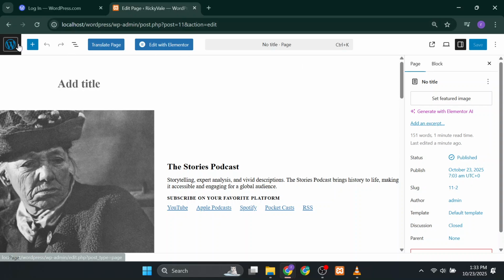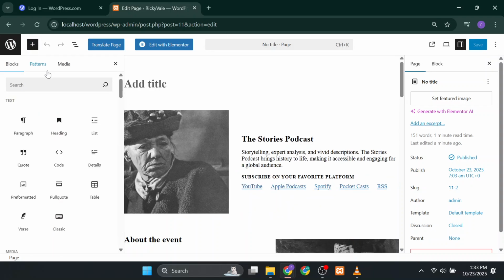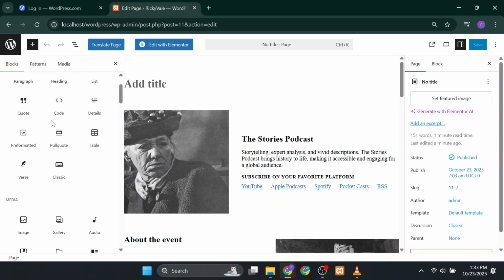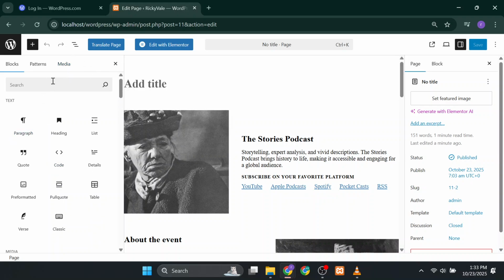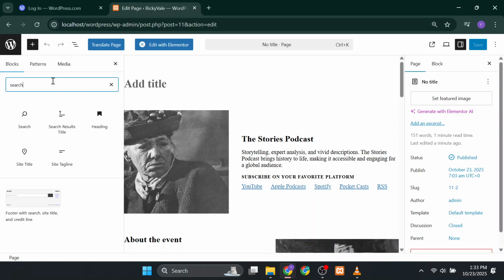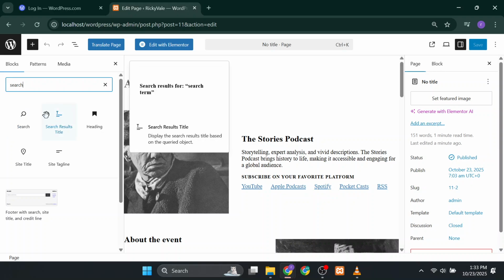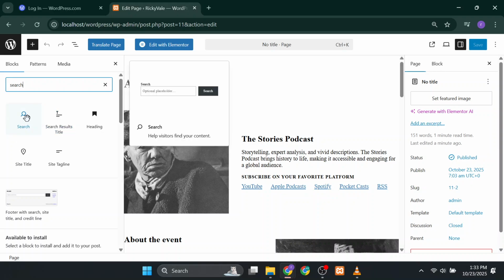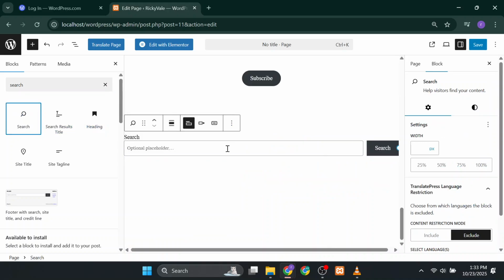Look toward the upper right corner of the screen for a plus icon. This icon opens up the block inserter, which gives you access to all the available blocks you can add to your website. Click on the plus sign, and in the search field that appears, type search. WordPress will instantly filter and display the search block. When you see it, click to insert it directly into your page. This block serves as your search bar, allowing visitors to quickly look up any content on your site.